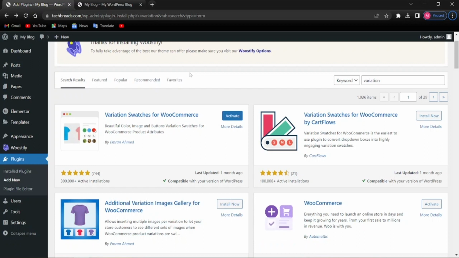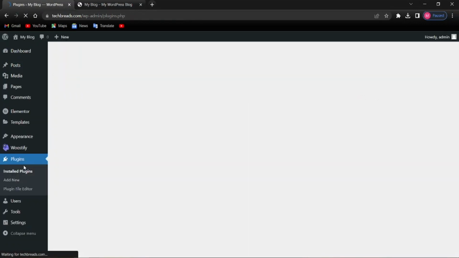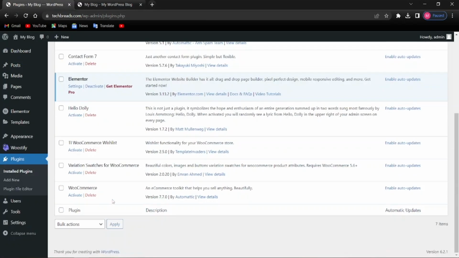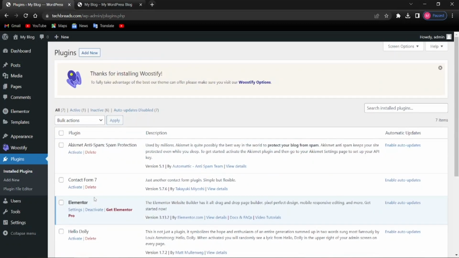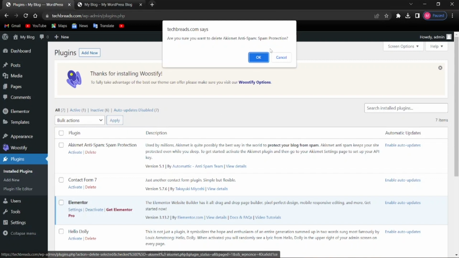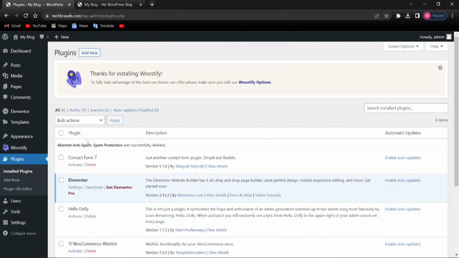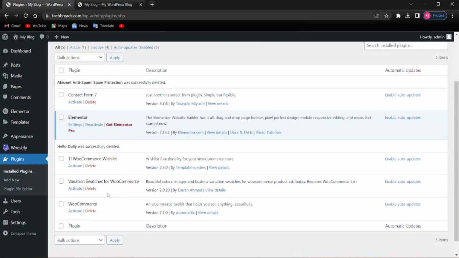So now that it's installed, we're not going to activate it right now. We're going to go to all of our plugins right away, to the ones that are installed. So these are the plugins that are installed. I'm going to delete this one. Okay, so I'm going to delete this one as well. These are like the default plugins, so we don't need them.